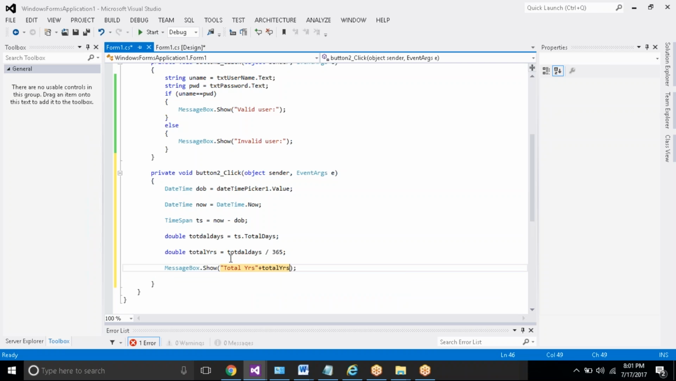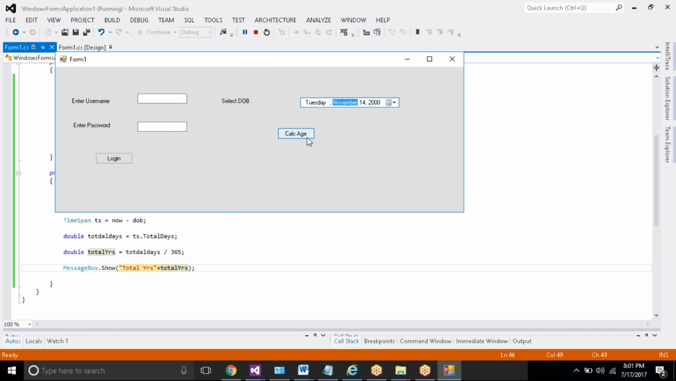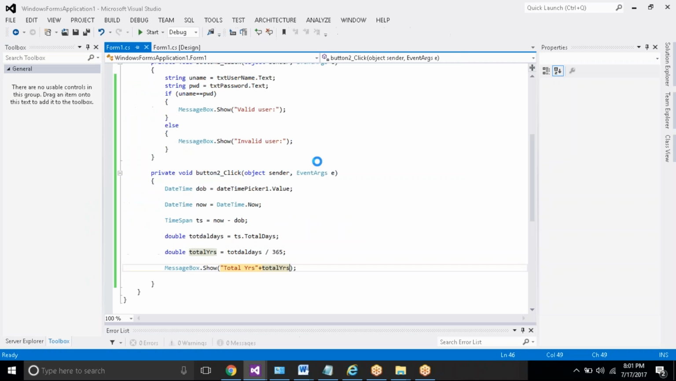Okay, now I'm just trying to run this. I'm selecting some date of birth here, something like 2000 November 14th, and see here, 16 years 0.682, something like that. Like this we can calculate the age, and we can calculate the total days and all those things with the help of the TimeSpan class. Okay, take the screenshot of this.